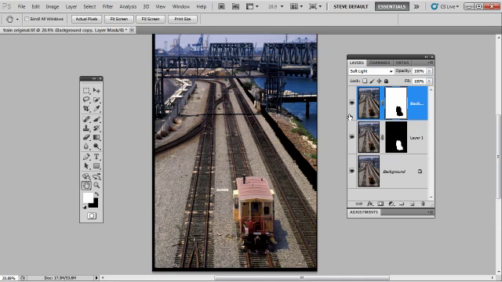Now this is going to become very, very interesting. And in fact, I'm going to actually save this for the next video. So I hope you enjoyed this one, and definitely take a look at the next one on luminosity masking, which is actually utilizing a layer blend mode.